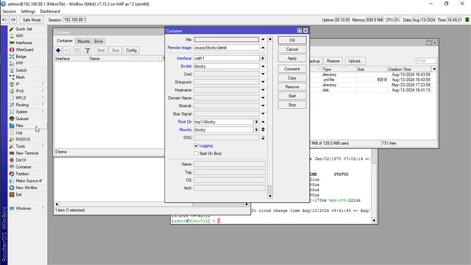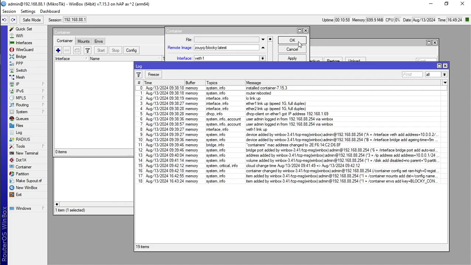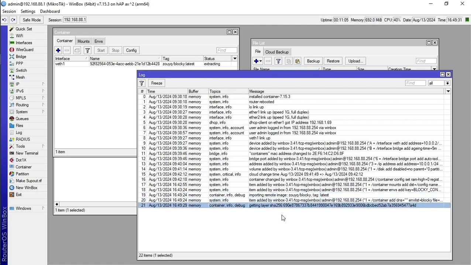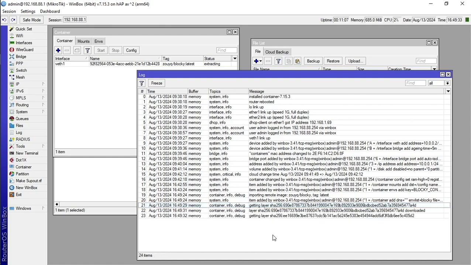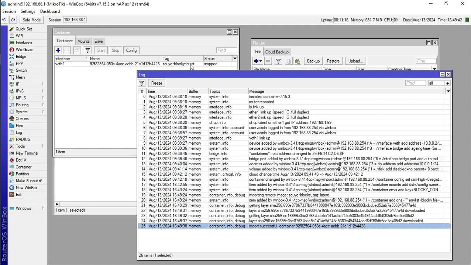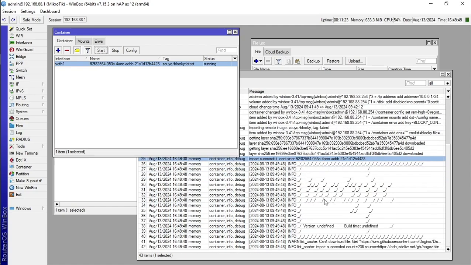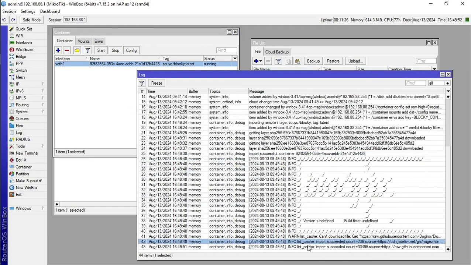Then we can enable the log first, and then we can see the status now. Extracting, importing remote image, getting layer, import successful. So now we can just press start, and we will see some information. The list cache import succeeded.